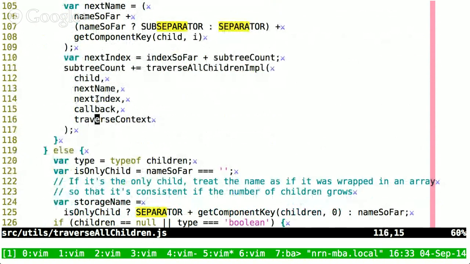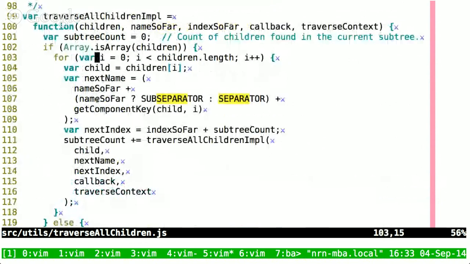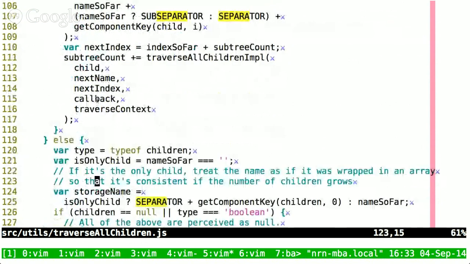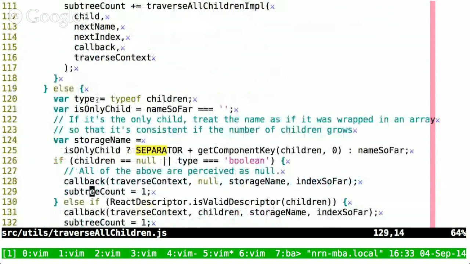And if children is not an array, we see what the type of the children is, and see if it's an only child. Set the name so far to empty string. If it's the only child, treat the name as if it was wrapped in an array, so there's a consistency. If the number of children grows. So basically, let's treat a single child as a single element of an array.